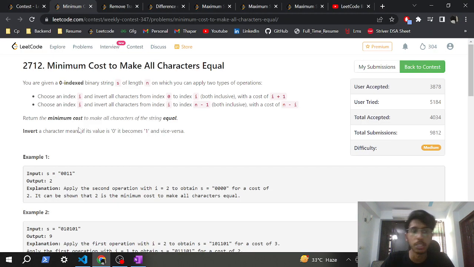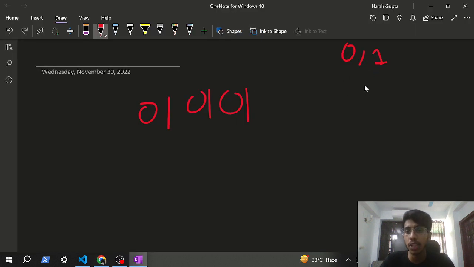These 2 characters are possible, and then we have to return the minimum cost to make all the characters of the string equal. Now we have to make all the characters of the string equal, so there can be 2 possibilities. Either all characters will be 0 or all characters will be 1. So there are two possibilities.